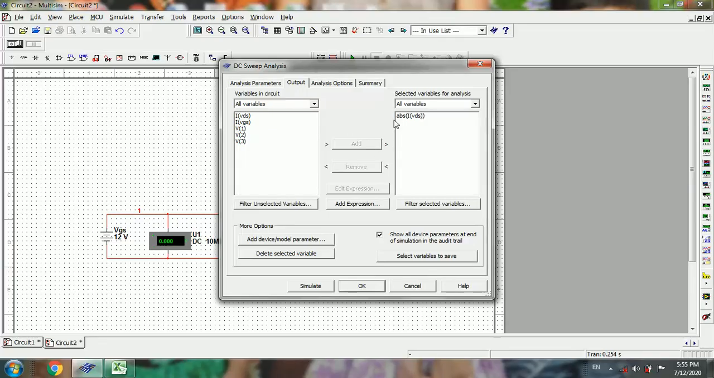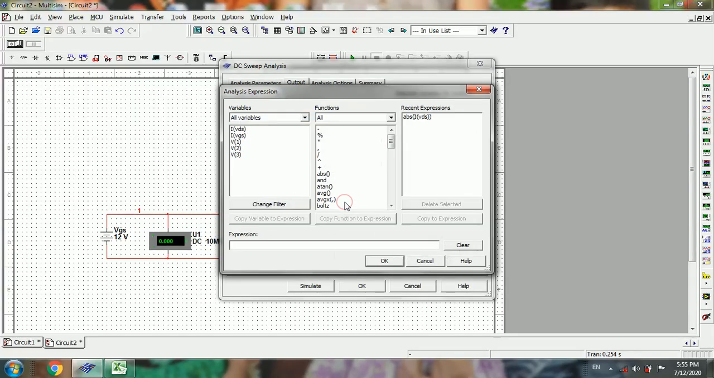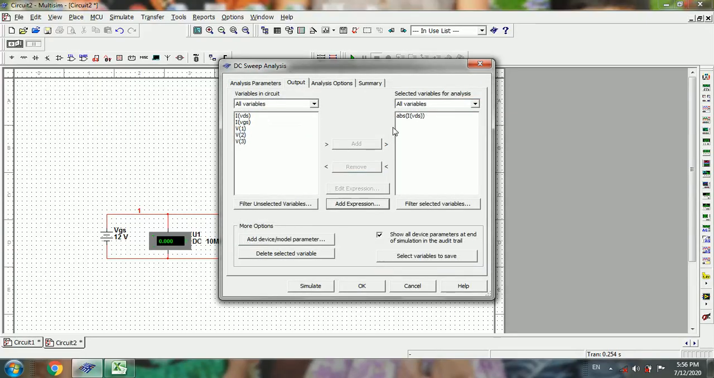So here we have I of VDS. Here just add expression. Here take the absolute value of I of VDS. Copy variable to the expression. So this expression we will consider: absolute value of I of VDS. So as ID is a negative value, we need to consider absolute value.